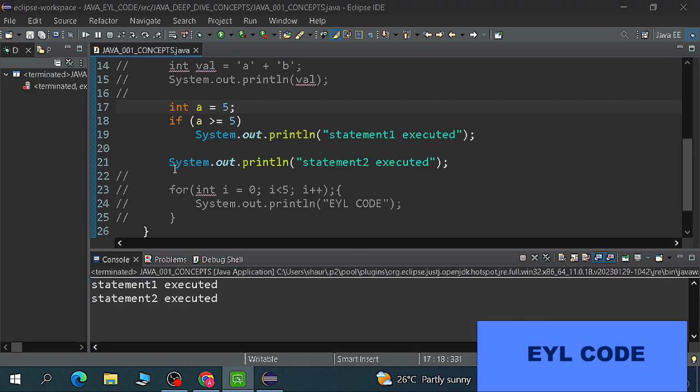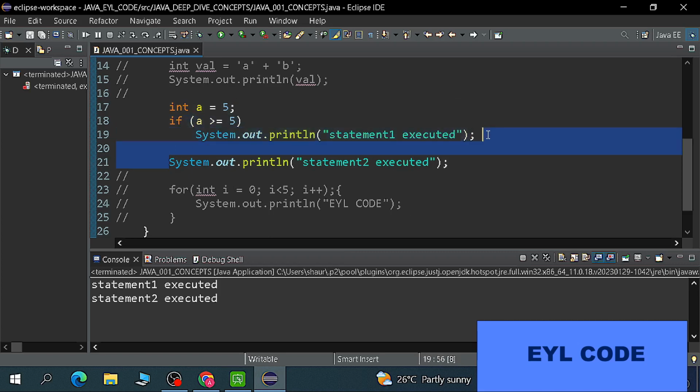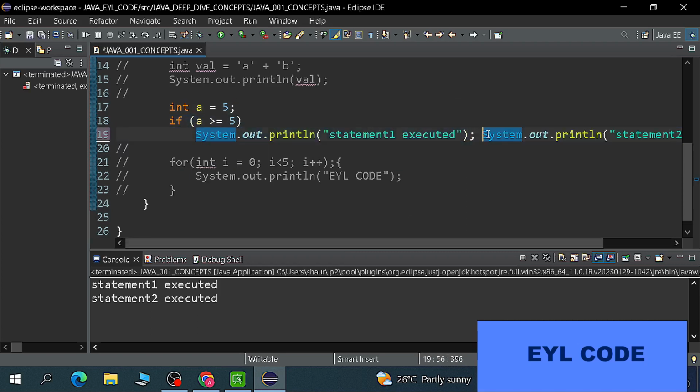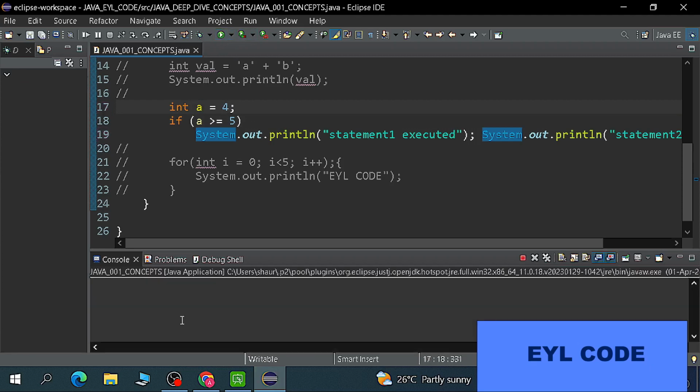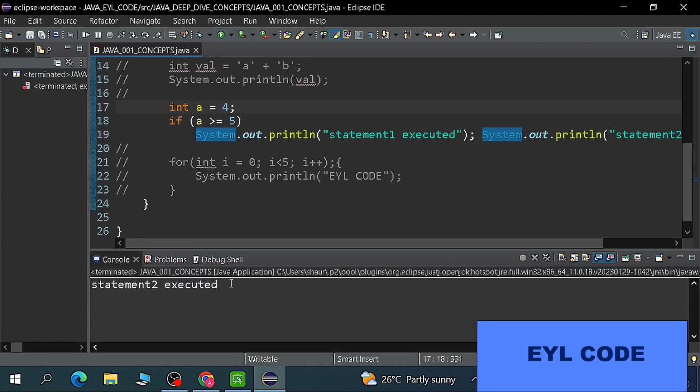When I say next line, you shouldn't get confused with this term. Let's say if I do it this way, what is going to be the output? Now again make it 4. What is going to be the output? So again, statement 2 executed, right?